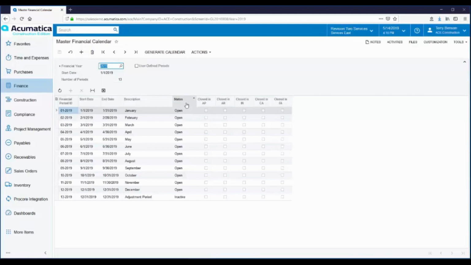This is an example of 2019. It's already set up and the entire year is active except for a final adjustment period. On the right-hand side, you can see which individual subledgers are open. Each column is a different subledger: accounts payable, accounts receivable, etc. In this example, everything is unchecked, meaning that none of the subledgers have been closed.